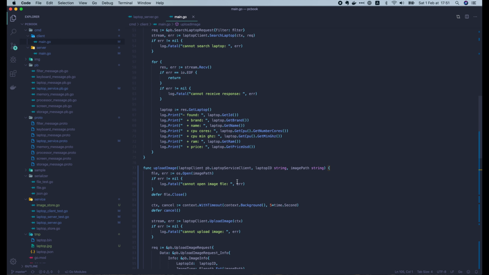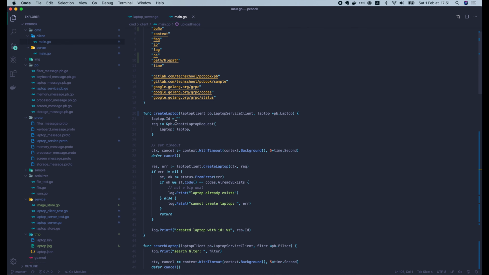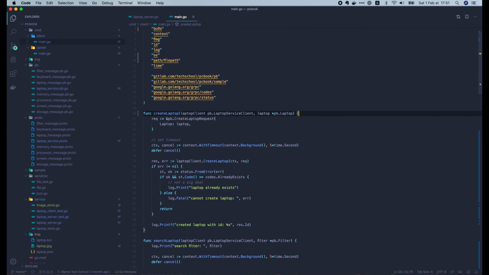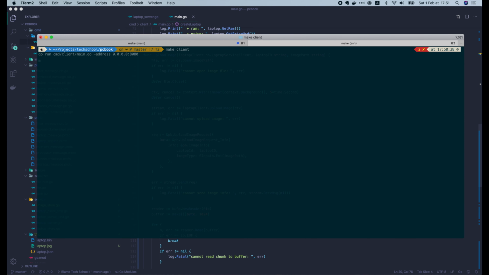The laptop ID is empty because it is set in the createLaptop function. So let's remove this line and rerun the client. This time it works. The image is uploaded successfully.